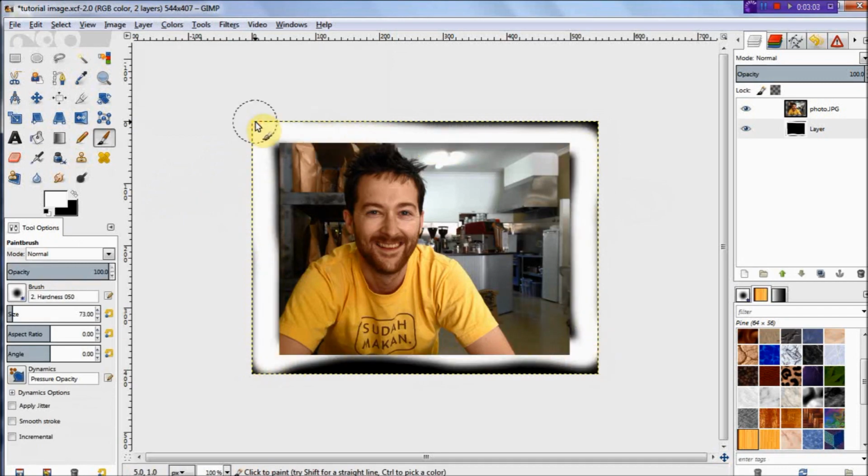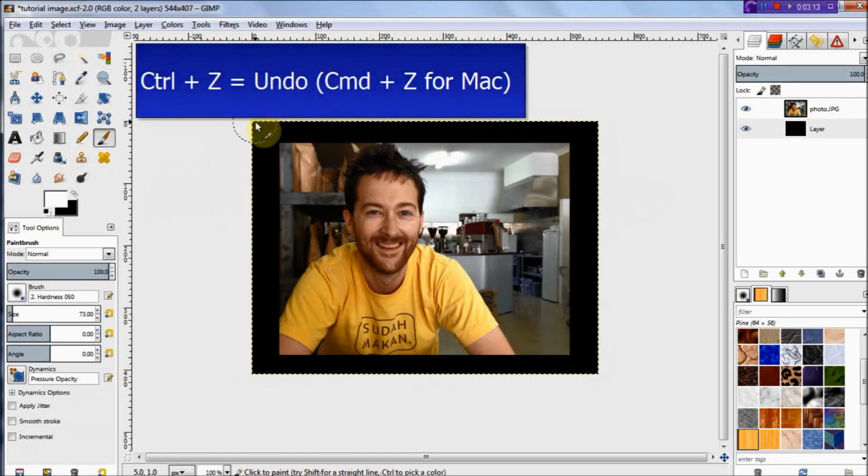The next shortcut key is any amateur's favorite, Ctrl Z, which lets us undo our mistakes.